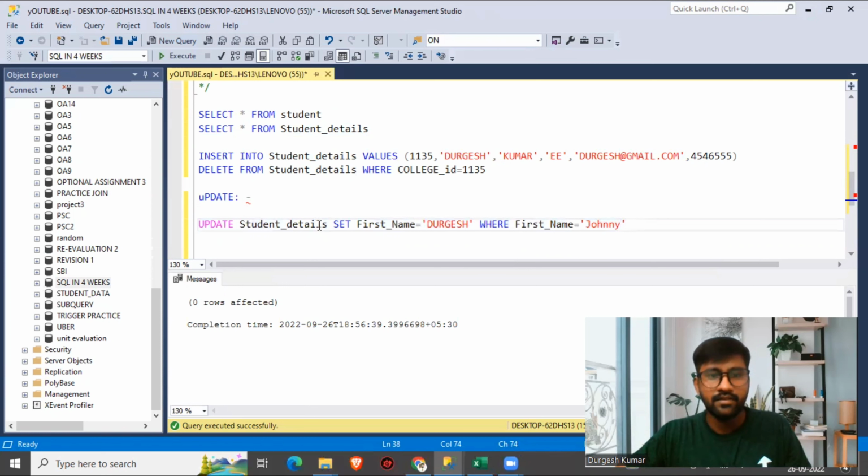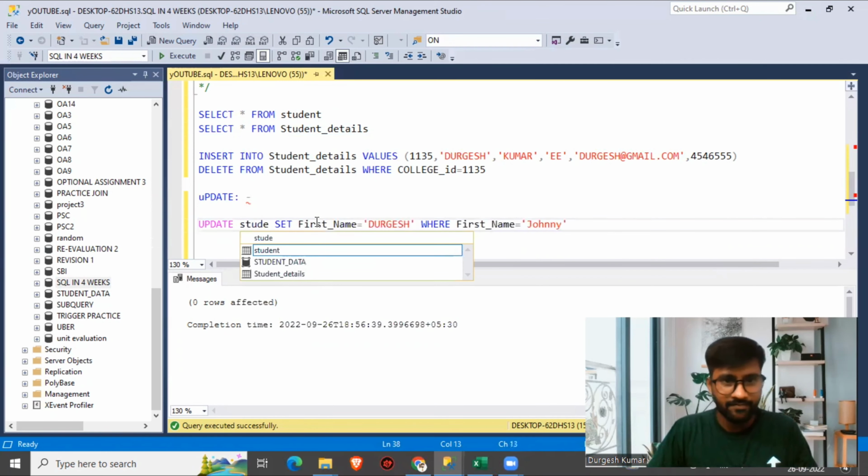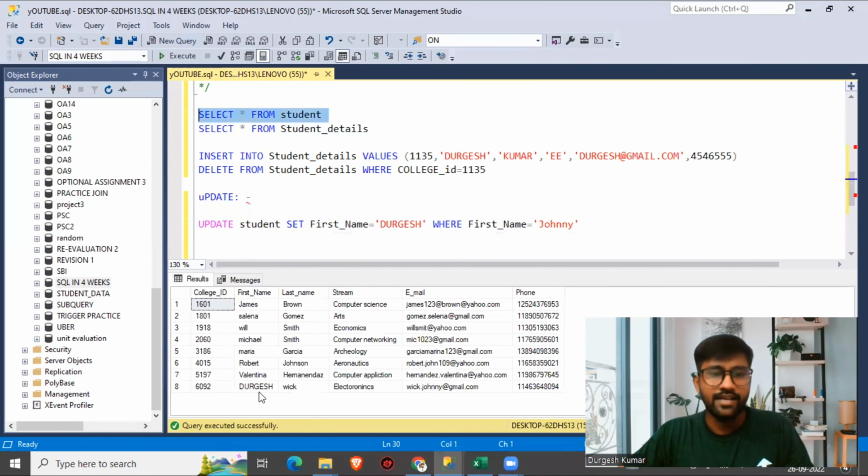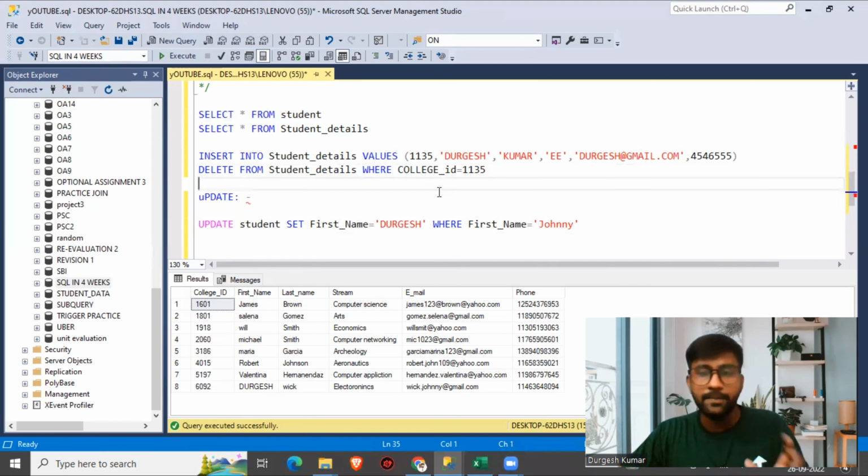Okay. So the thing is, I haven't changed the table name here. Okay, so here you can do it this way, and now you can see one row affected. If you look at this table, now instead of Johnny, we have Durgesh. So this is the good way to update or delete anything. That's why I used the where clause here, to show you the importance of where.